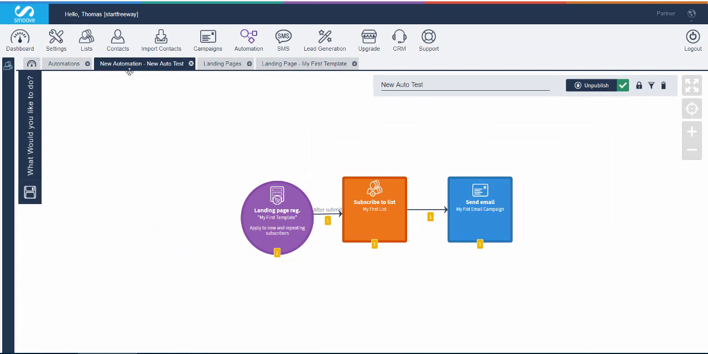So that's automation, that's a list, an automation, and creating a very simple automating system for contacting your contacts that fill in your form.